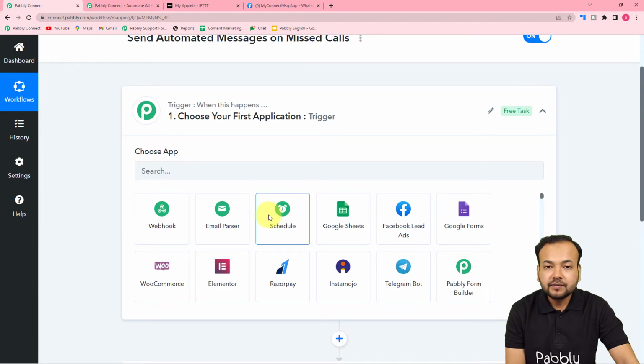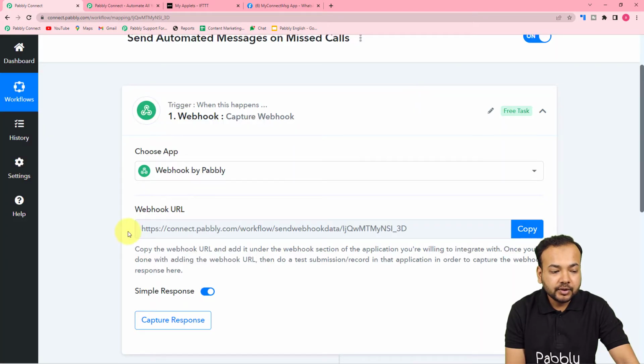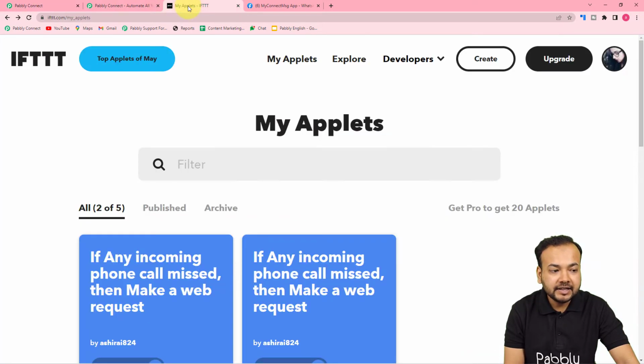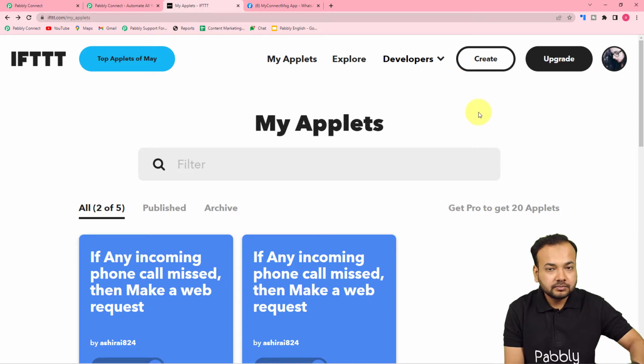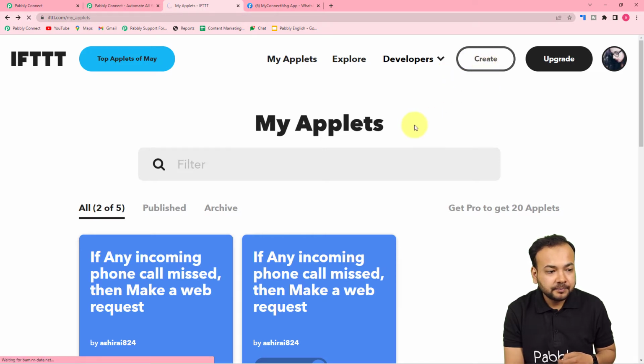Here we are going to use a feature of Pabbly Connect called webhook. With the help of webhook, we are going to capture the phone number or the response of the missed call from another application. With the help of this webhook URL, we are going to make a connection with a third application called IFTTT, and with the help of this, we are going to fetch the data of the calls that we are missing. In this application, you have to create an applet. To create an applet, just click on this create button.